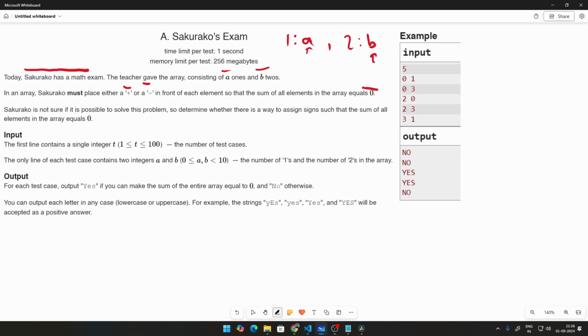So determine whether there is a way to assign such signs that the sum of all elements in the array is equal to 0. They're asking you whether it's possible given the numbers A and B, the number of ones and the number of twos. The input is T, the number of test cases, followed by, in every test case, A and B.